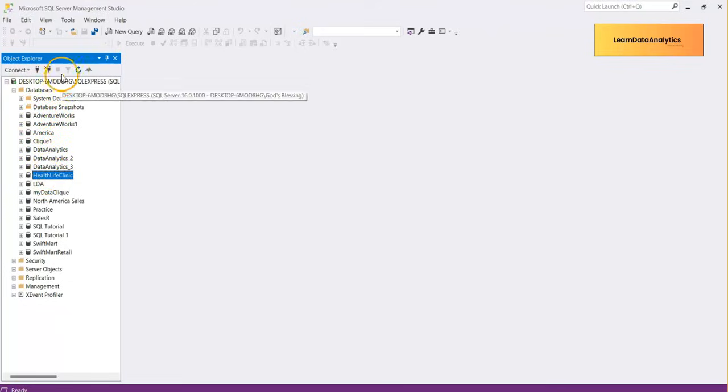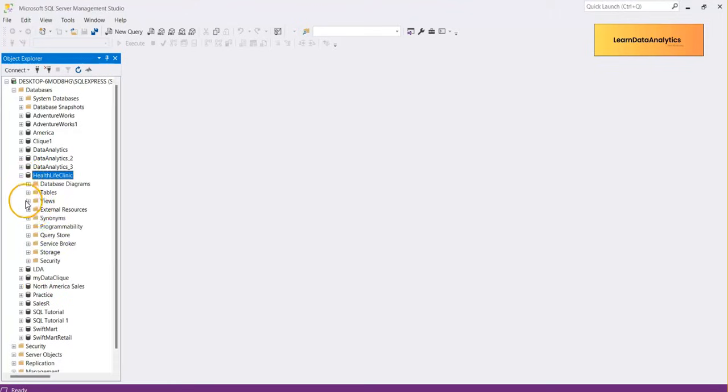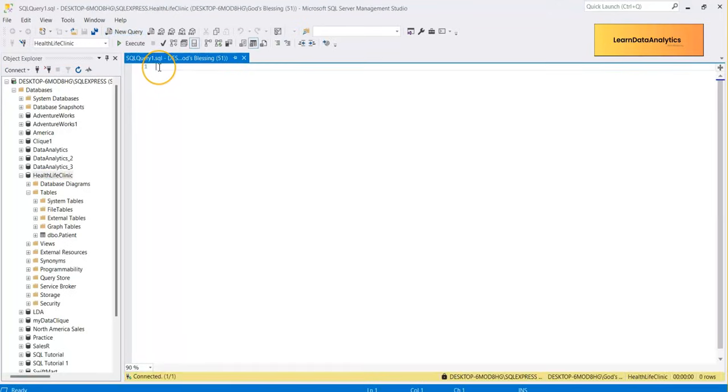If we come here now and refresh this, let's go straight to our tables. As you can see, we have dbo.Patient. Alright, so let's check our data. Come here and hit New Query. When you hit New Query, you have a workspace open for you to start typing in your queries. First things first, let's look at our table.